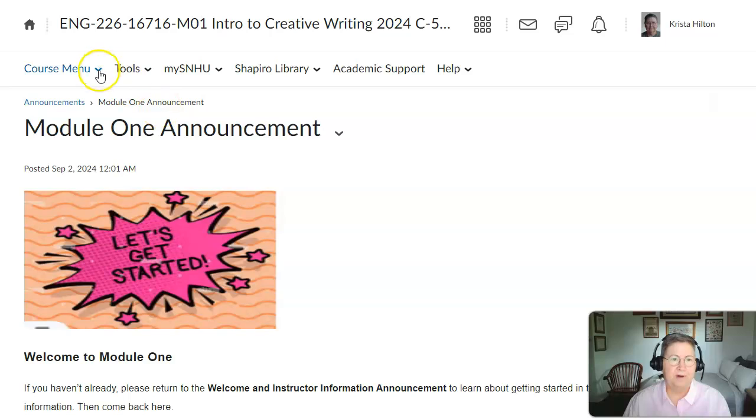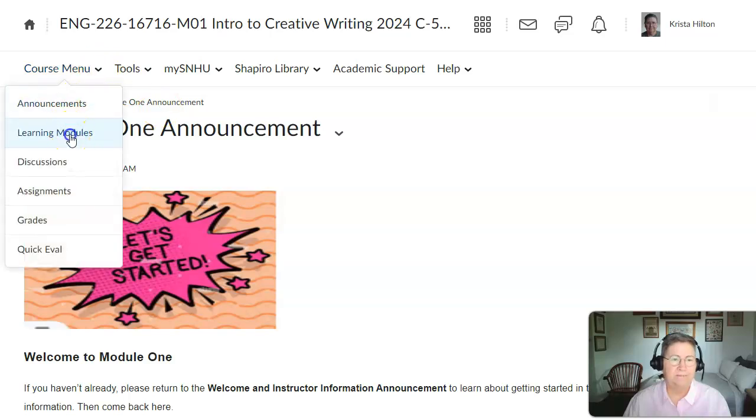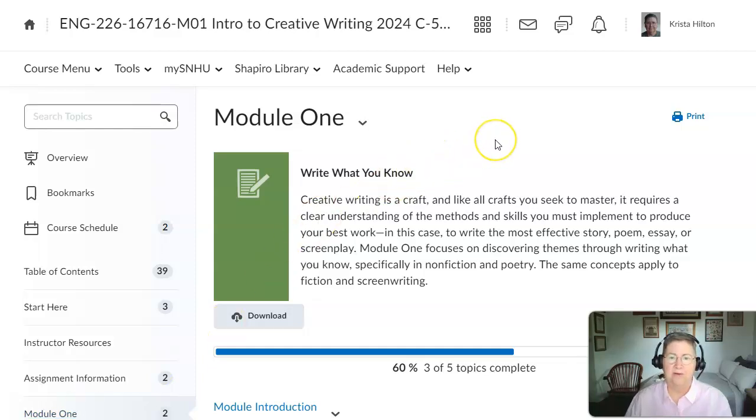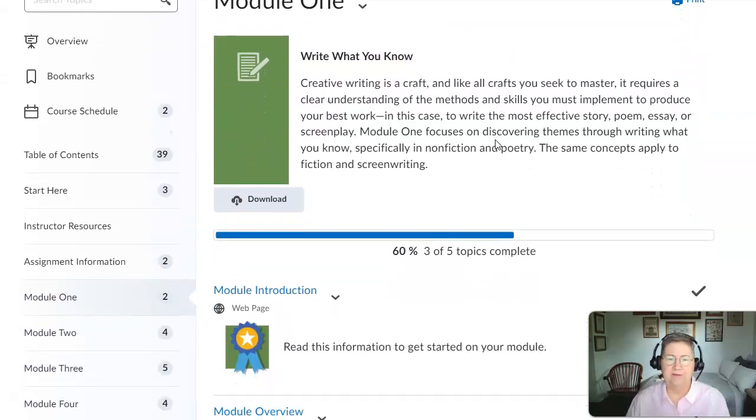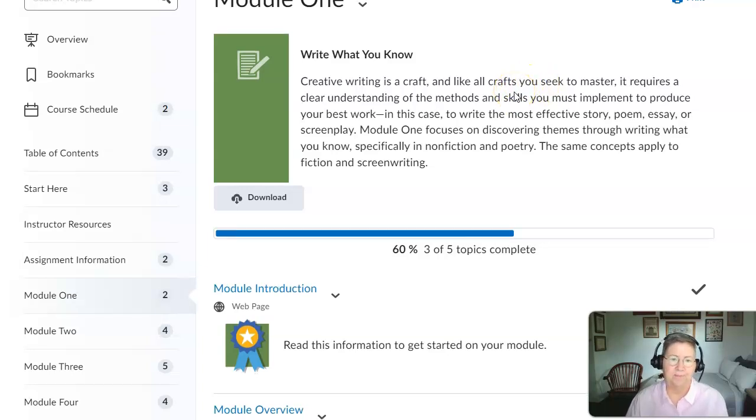So let's get started by taking a look at Module 1. And what I'm going to do in this announcement basically is just walk you through what the modules look like. You're probably already familiar with the overall Brightspace experience, but I want to expose you to the setup for this particular course because it won't vary very much from module to module. So after the second week, you'll become really familiar with it.